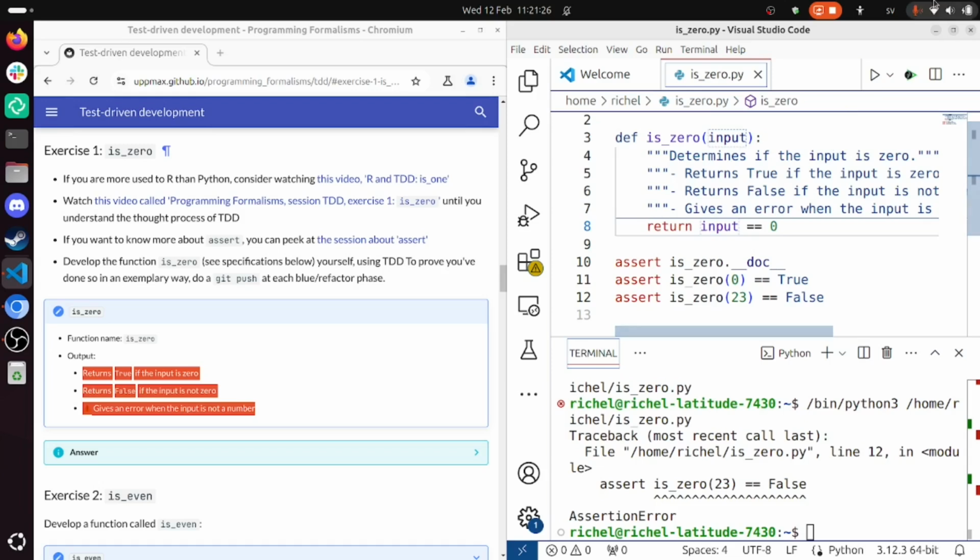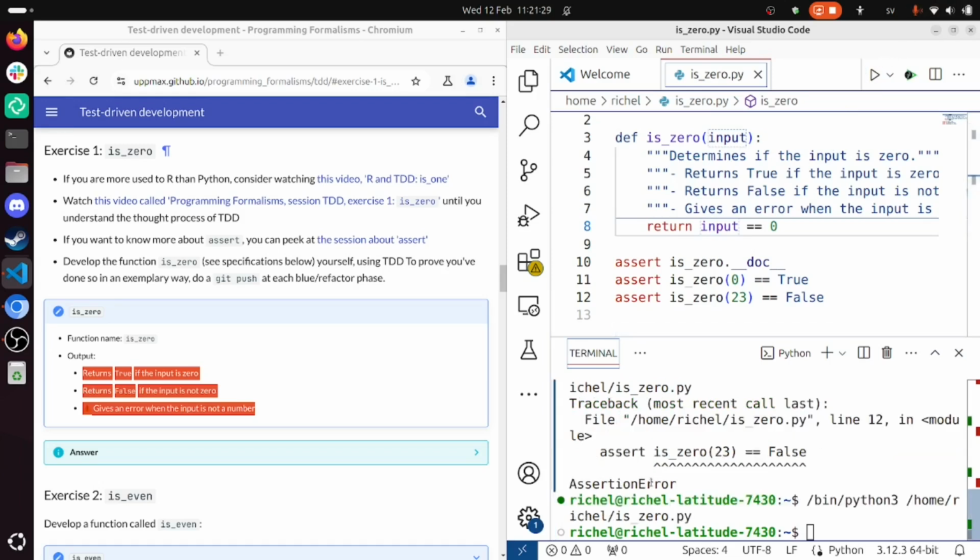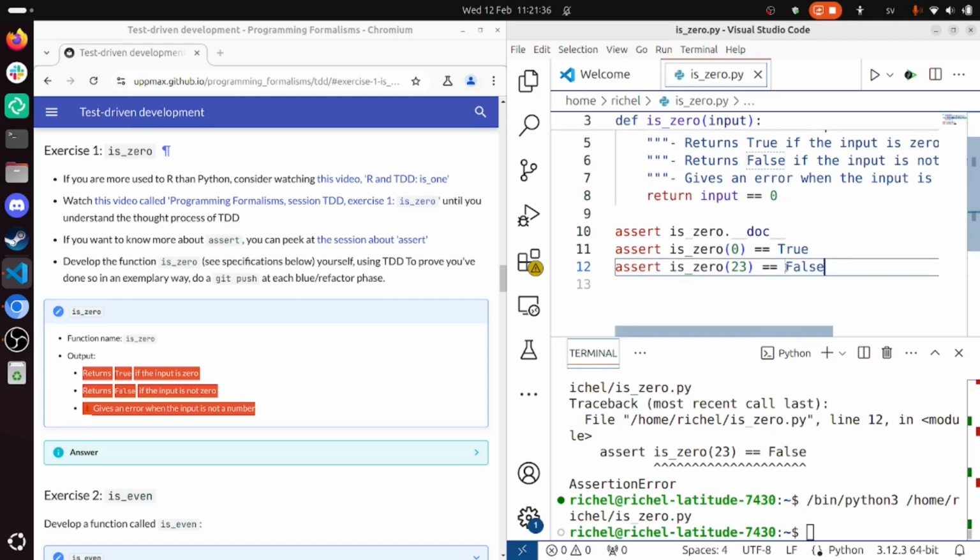Let's take a look if I fixed my code now. There, I fixed my code. This means I'm in the blue phase where I can refactor things. I think this is solid, so I'm going to keep it like that.